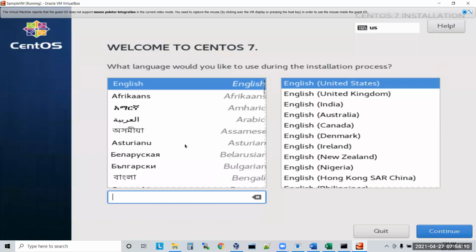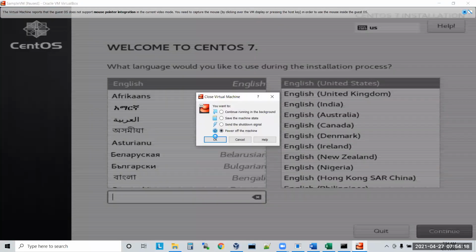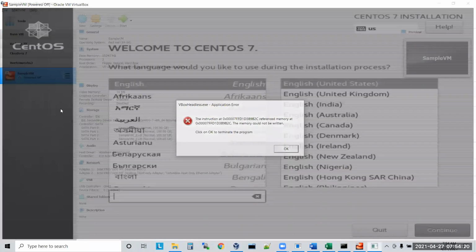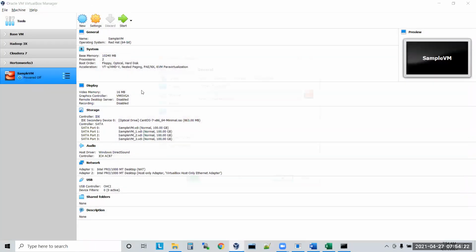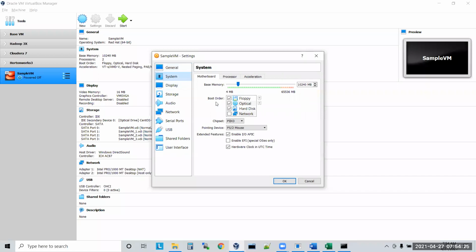Is there any problem in the VM settings? Maybe. Right click, Settings, System, USB tablet. I gave that right.